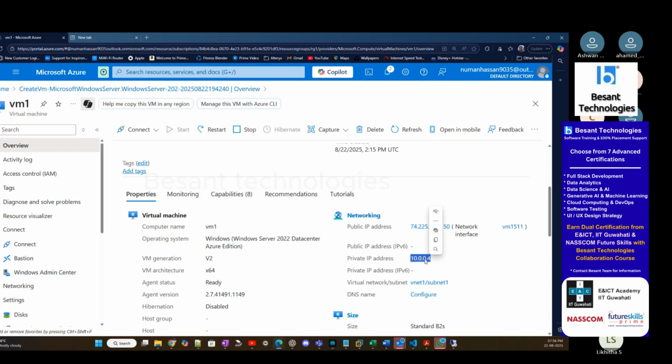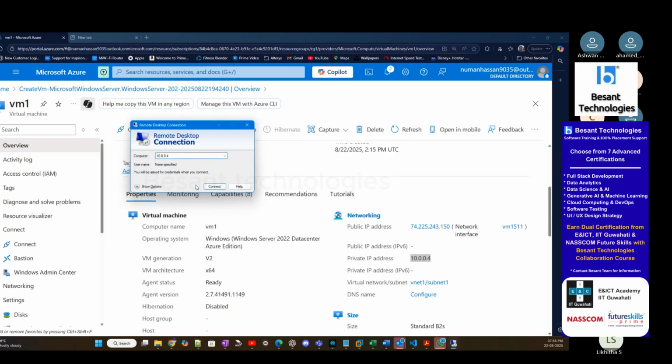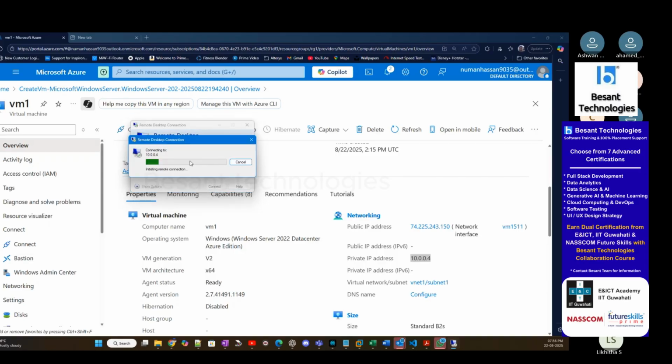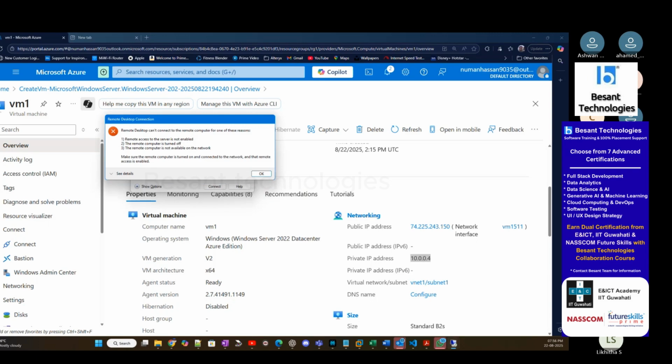Let's give it a try. Open RDP in your base machine. Just put 10.0.0.4 and click on connect. What will happen? Let's see. With the public IP, the connectivity was possible. Let's try with the private IP and see the behavior. It's not connecting. It's not prompting us to enter the username and password. So the connectivity is not possible even though the machine is running. You want to understand why it is not connecting when you use the private IP. For that, let me share my screen.